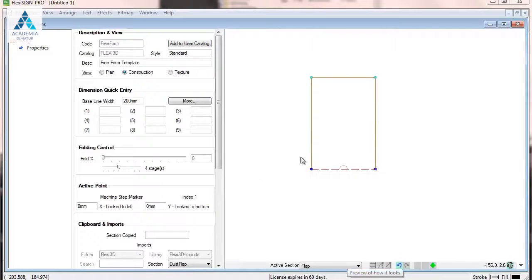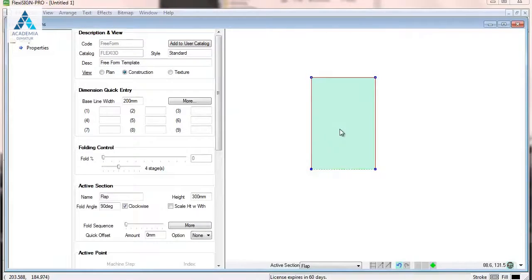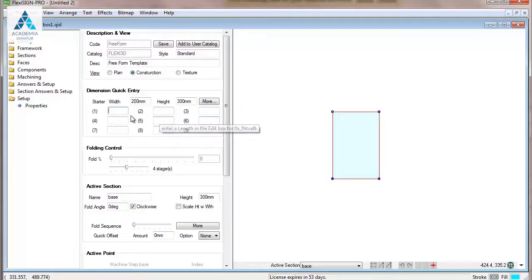Click OK. Double click on this section to highlight it, and in the quick entry boxes I'm going to put 125, 200, and 50. These are dimensions that we'll use in the building of our box.